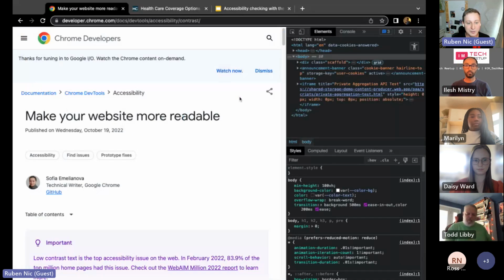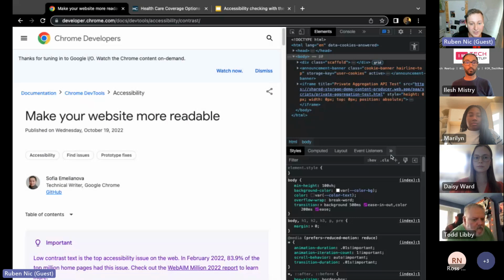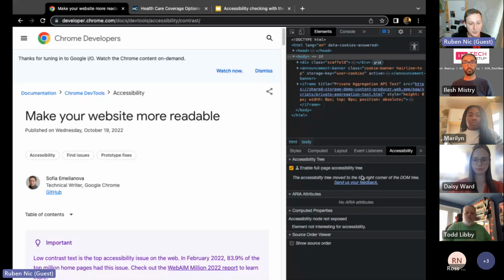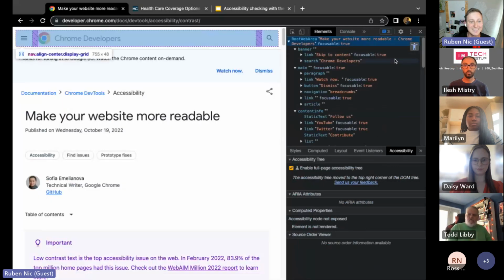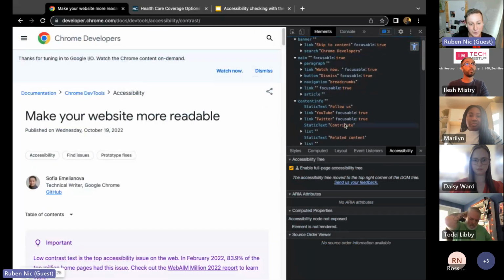So I have this web page up. It's just a Google developer page, one on accessibility. I have the DevTools open here on the right, and you'll see over here in your styles, computed, layout, the arrows. You can click accessibility, and you'll see that I have this checked right here. It's an experimental feature called enable full page accessibility tree. Then after that, you select this little guy, and now you actually see the accessibility tree for this specific website.